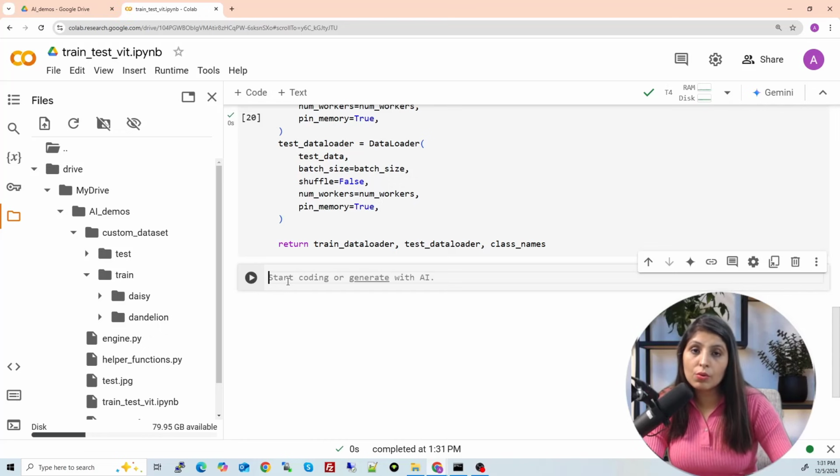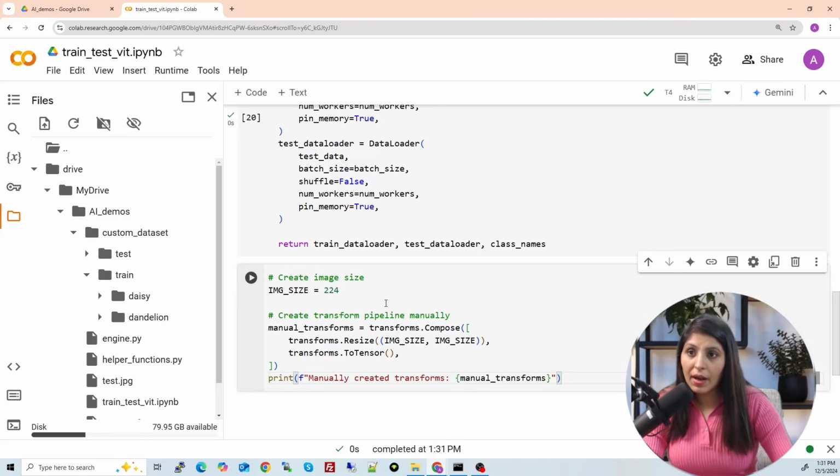Before showing you how to create the training data loader and test data loader, I am writing this code also. What this cell says is, image size is 224. What it means is, guys, in the original paper of Vision Transformer, they have used the image size 224 by 224, and in today's tutorial I am following all the same values and parameters which they have used in the original paper. So that's why whatever images we have in our training folder and in our test folder, we want to resize all those images to 224 by 224.